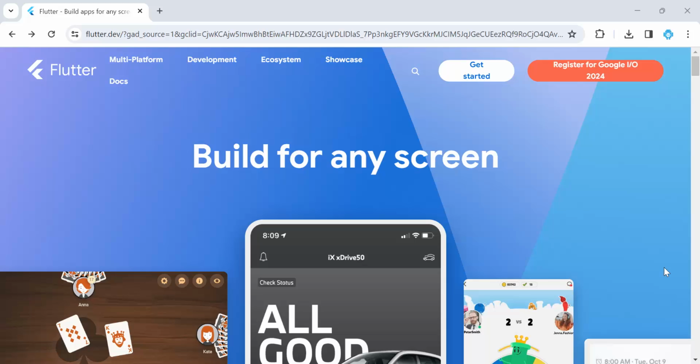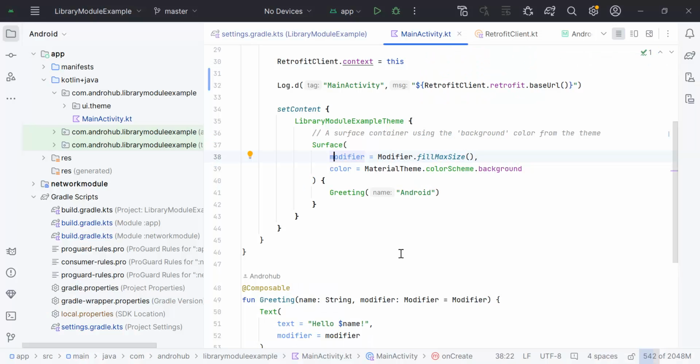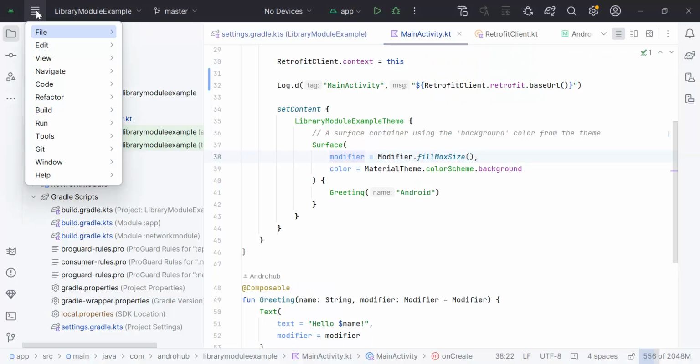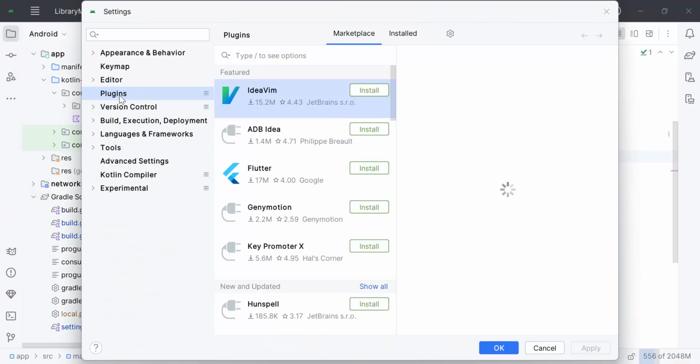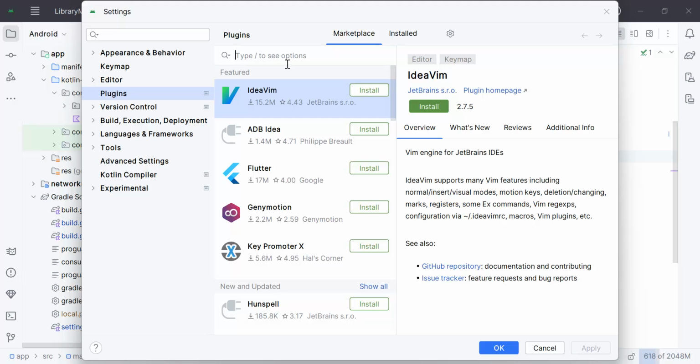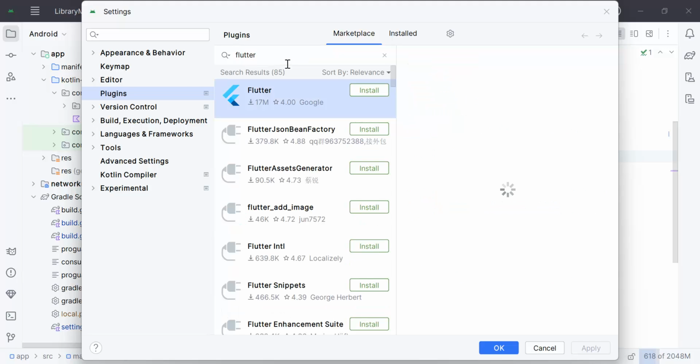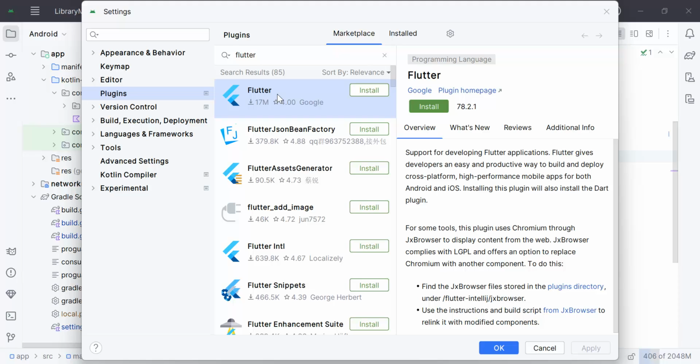So in this video we will learn how you can set up a Flutter project in Android Studio. First thing that you need to do, you have to open your Android Studio and go to File, then Settings, and here you have to go to the plugins and just type Flutter here, and you have to download the plugin first for the Flutter.